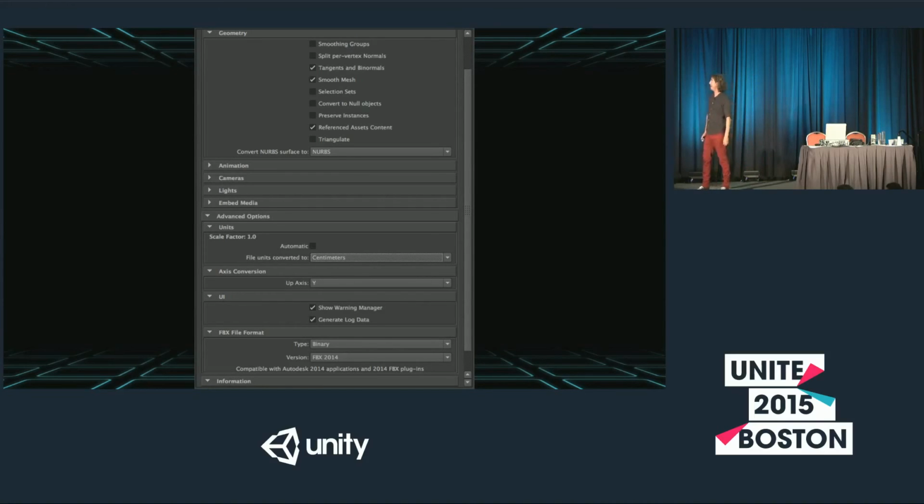What you'd want to do is, a lot of times I select tangents and binormals, smooth mesh, and reference asset content, which will bring texture or material information over. I don't check automatic for scale factor. Even though I modeled it in meters, I put it to centimeters because Unity is going to say that was made in Maya, and I'm going to do something to it. And you always want to have Y up. And for FBX type, you can use 2014, whatever is newest, but generally if things go wrong, you just keep dropping it till it works.